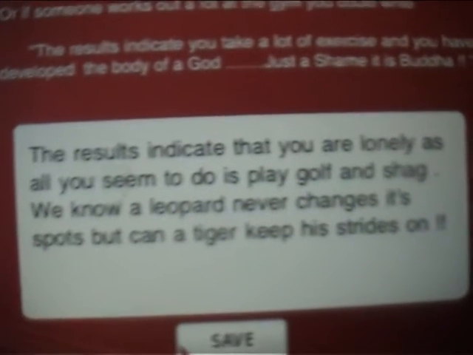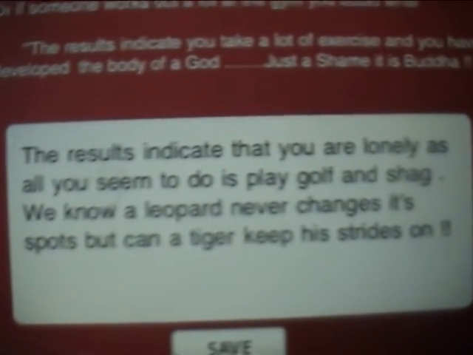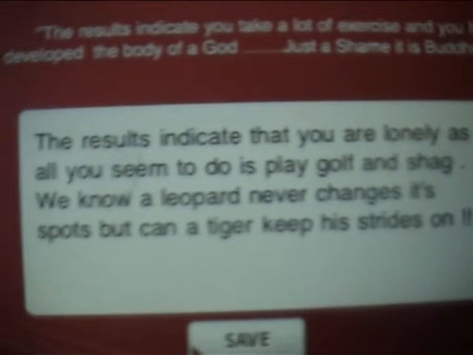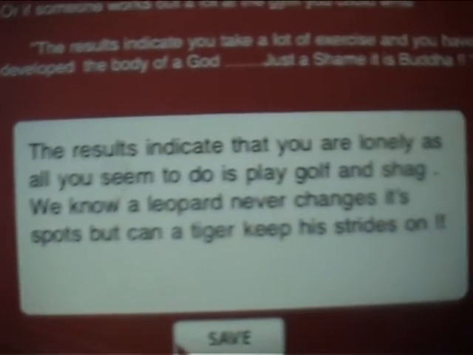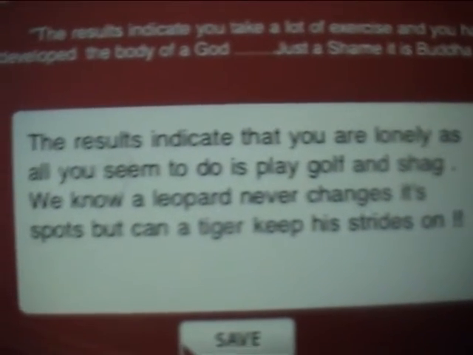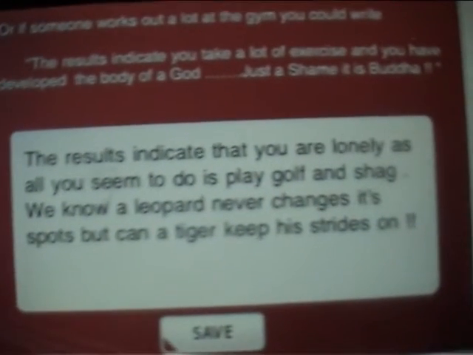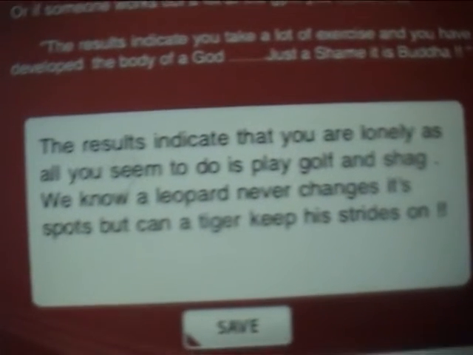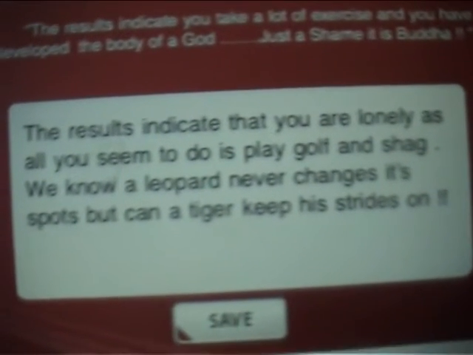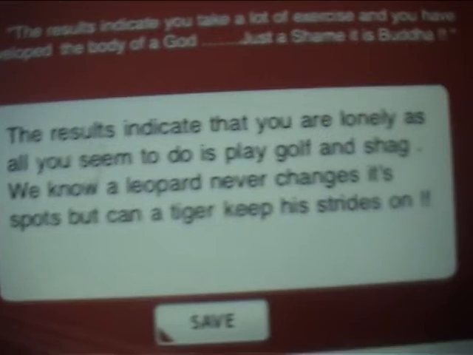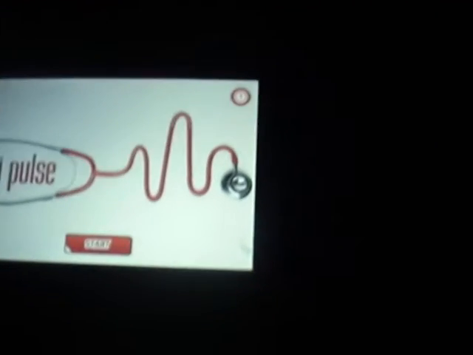So I'm going to assume I'm doing this with Tiger Woods just for demonstration purposes, and the message I've keyed in for Tiger would be: the results indicate that you are lonely, as all you seem to do is play golf and shag. Now, we know a leopard can change his spots, but can a tiger keep his strides on? So that's the message I typed in. I press save and that will appear later once I've got Tiger to take the test.